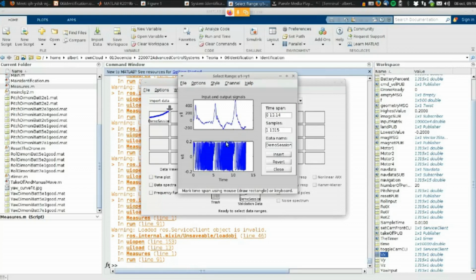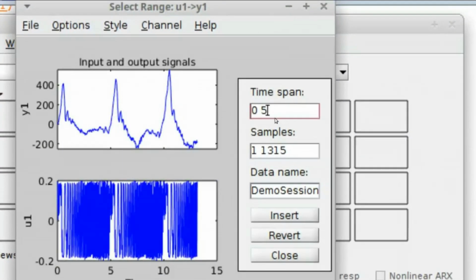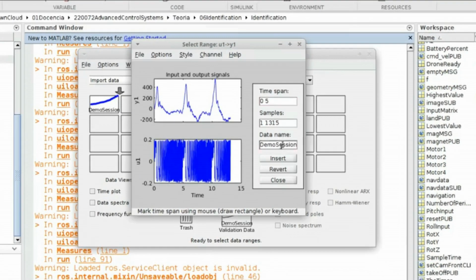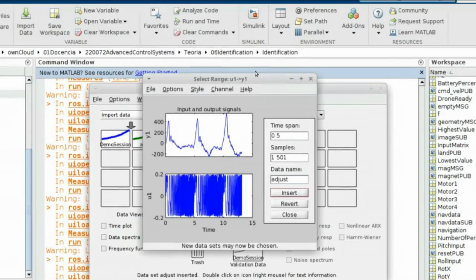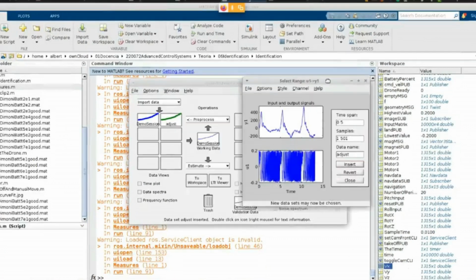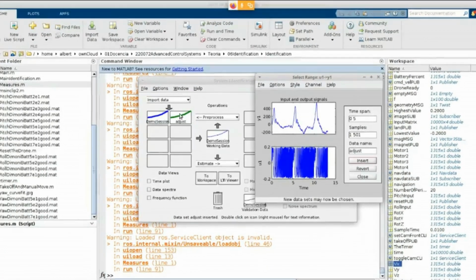Select the range. That means that this data can be split into different sets. First of all, from 0 to 5 seconds, can you see here? From 0 to 5 seconds, I will use this data, and the name will be adjust data. So here, a new data set has been generated, can you see here? And it's adjust.